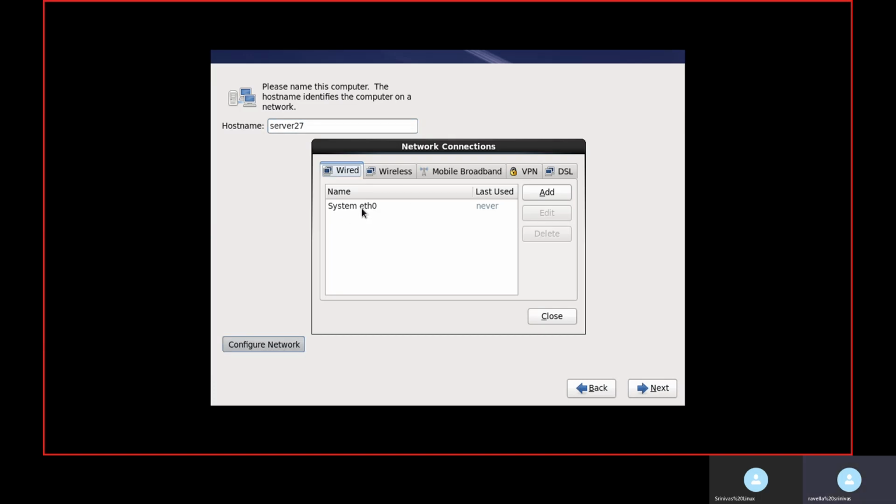This is the logical device name of network card. So that is ETH0. So automatically it will find and it will show you the network card. So ETH0 is the network card. Depending upon the versions, maybe the name will change. So here the name is ETH0. Now I am going to assign an IP address. So click on edit.